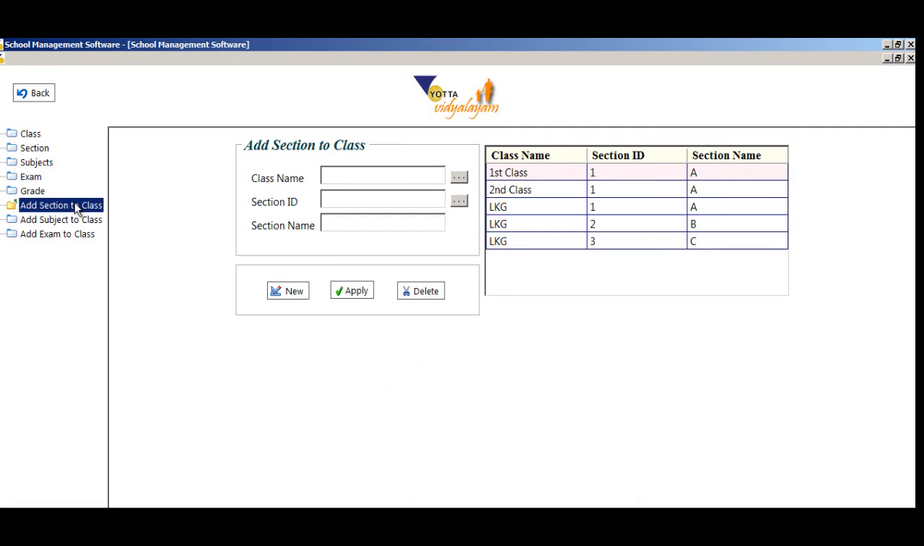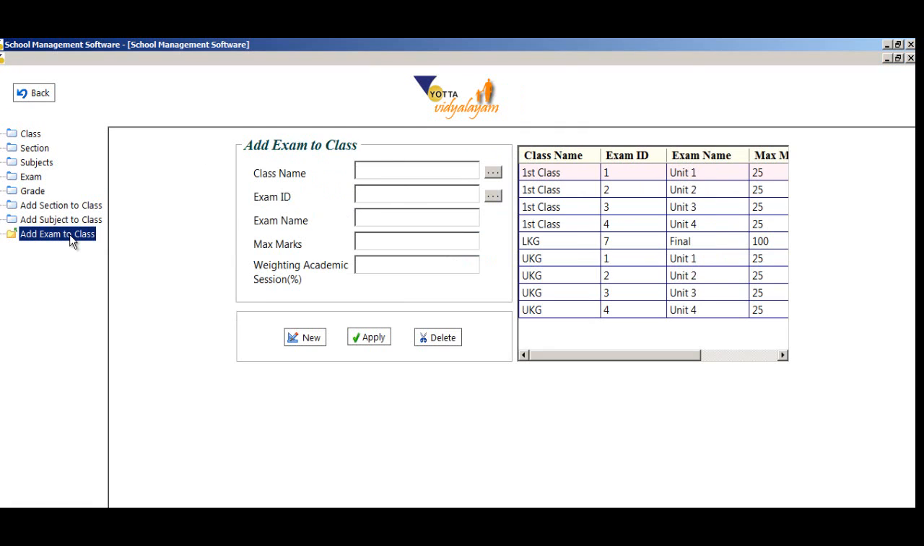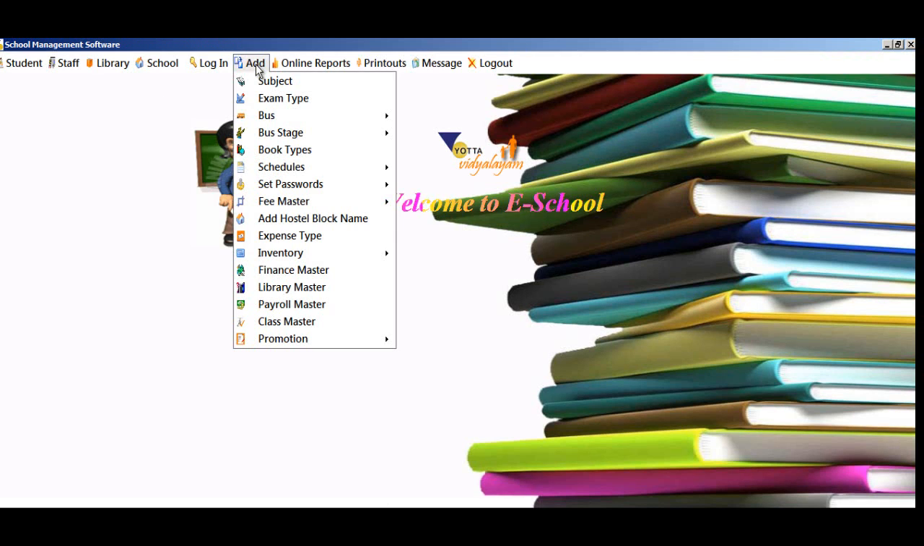And this is where you can add all the sections to your class, subjects to the class, and different exams that you conduct for the class, because we do realize that not all the classes have the same exams, not all the classes have the same subjects. So classes have different subjects and different types of examinations depending on the class they are in. This is the beauty of Vidhyalayam, where you can configure every single aspect of your school.